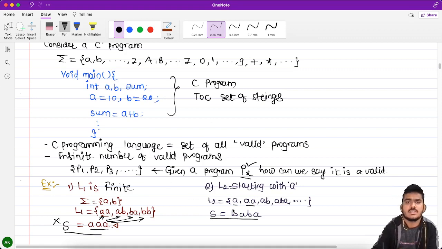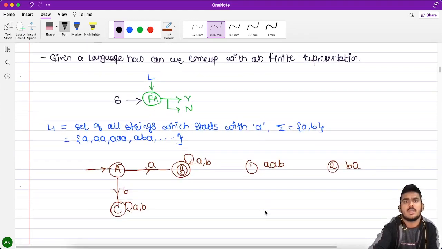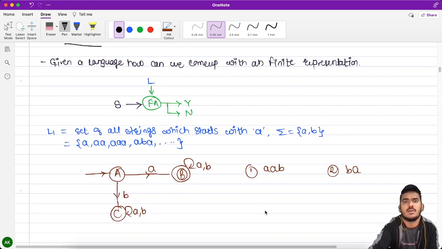Okay, so this is the problem. That's why we need a machine that will give the answer to us in a finite time. So for that purpose, we are going to check whether any option is present or not.